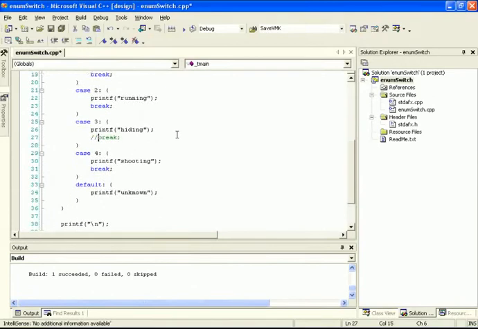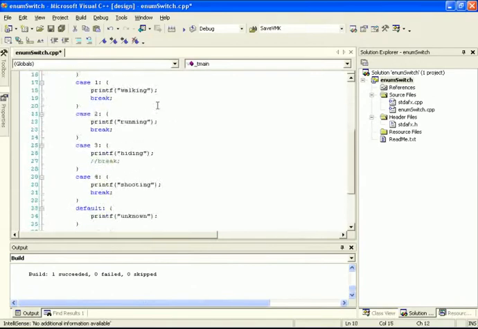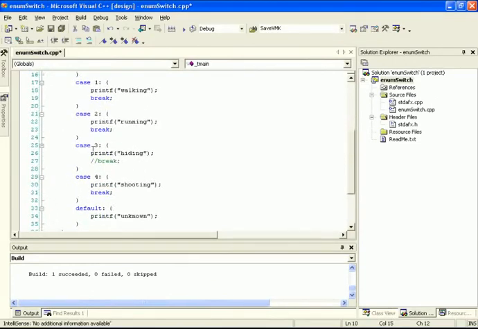So now what will happen is, if we type in a value of 3 here, this means that the logic flow is going to go into our case here, display hiding, but because we didn't break out, it's going to go and execute the next guy through. And it's going to continue going through all these case statements until it finds a break. But because we only have case number 4 right after case 3, and then there's a break, we're going to display hiding and then shooting.